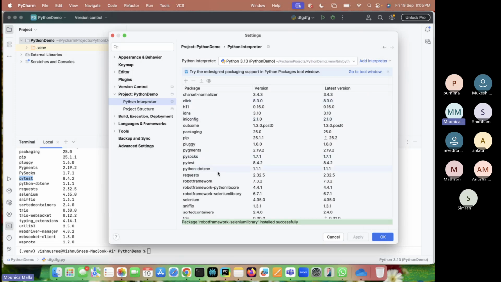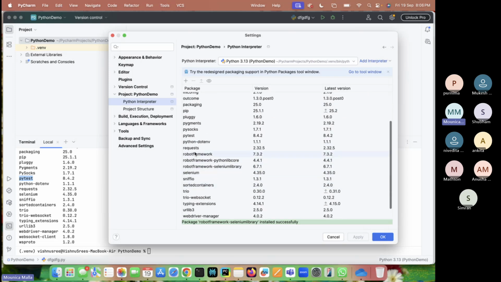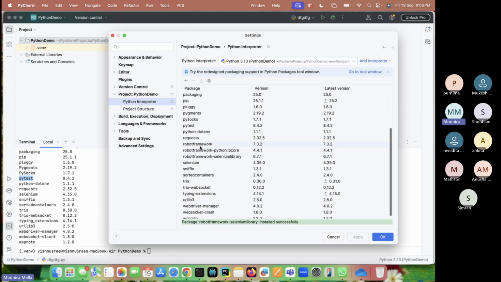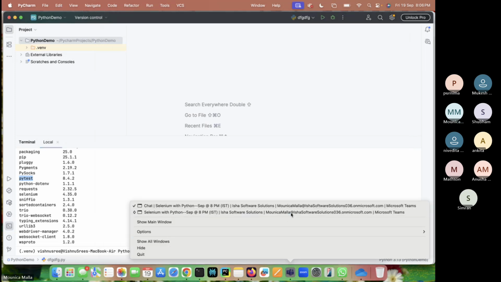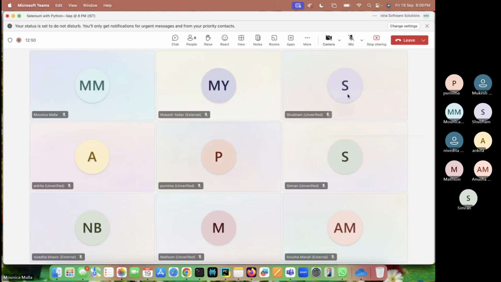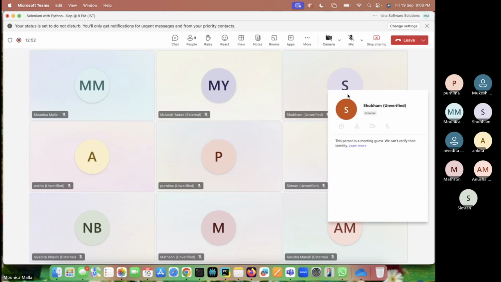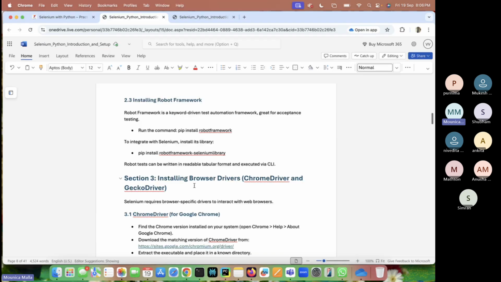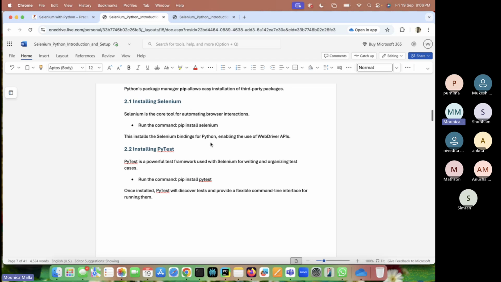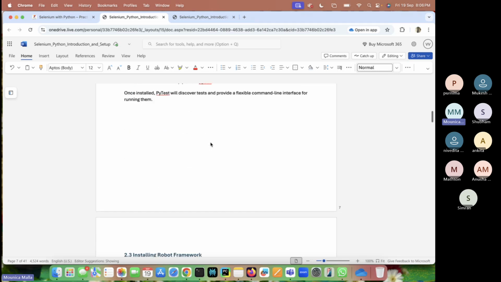If you want to see, you can check here. One is PyTest installed, right? One is robotframework. The other one is robotframework-seleniumlibrary. Okay. So this way we can install the required libraries, not only PyTest, Selenium and Robot Framework.